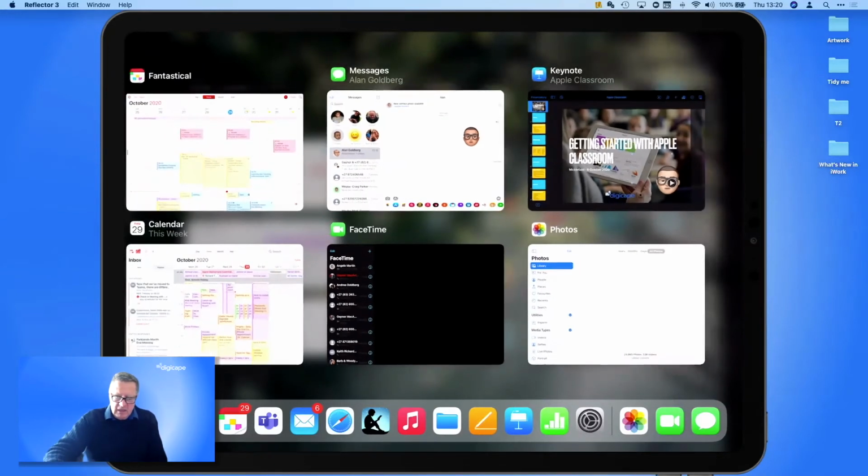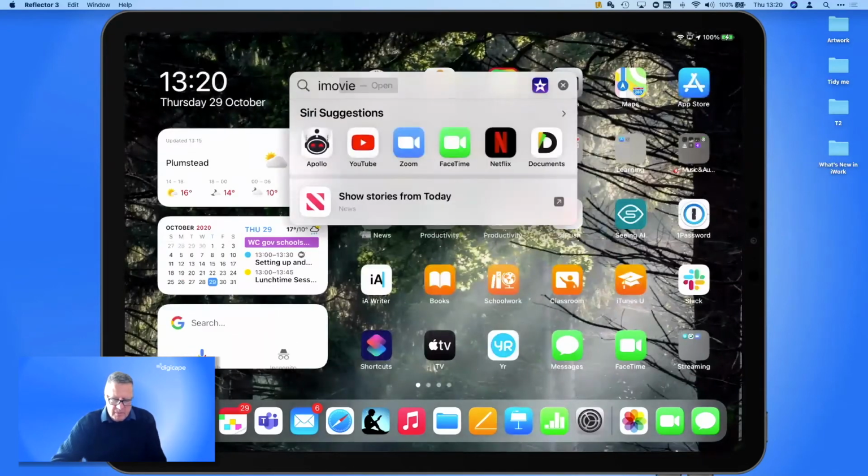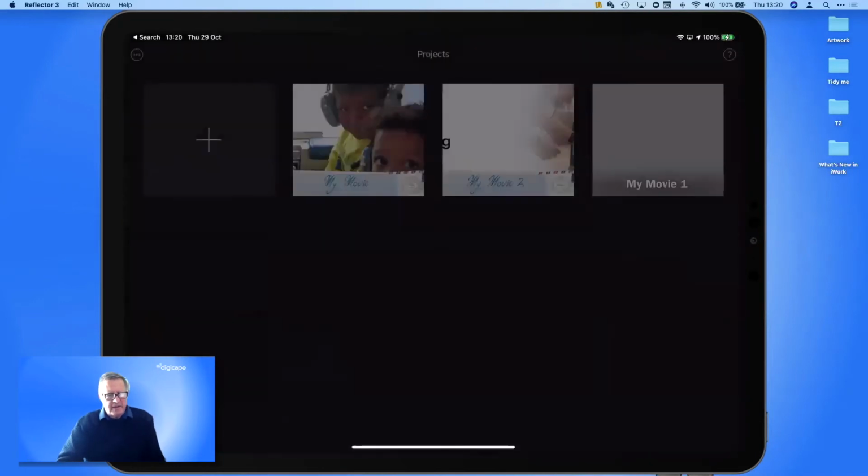Another tool that we've got is iMovie. So if I go to iMovie, I can use all of those characters inside a movie.